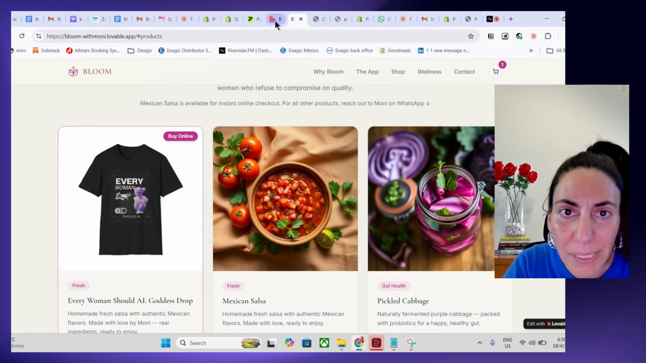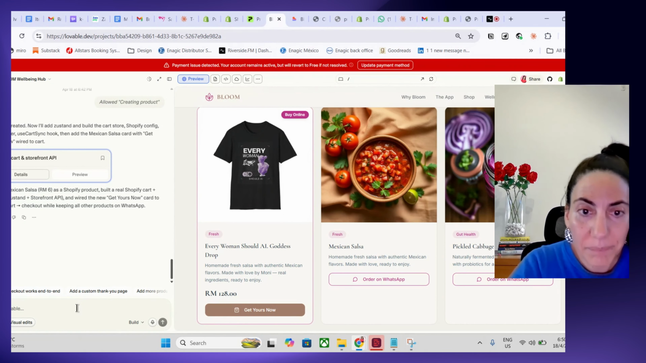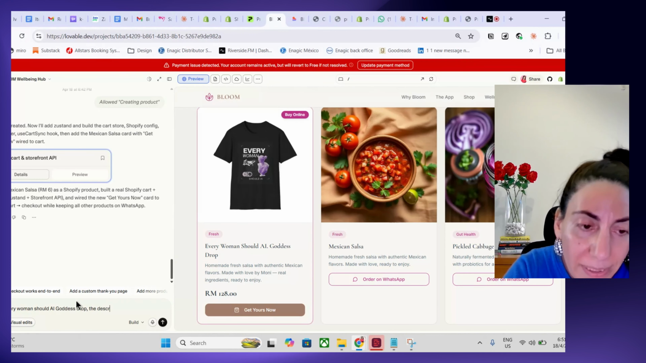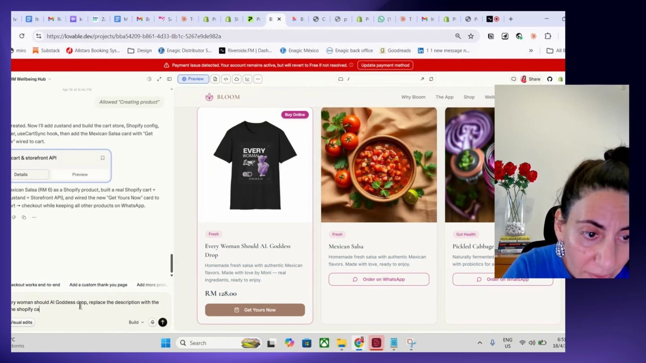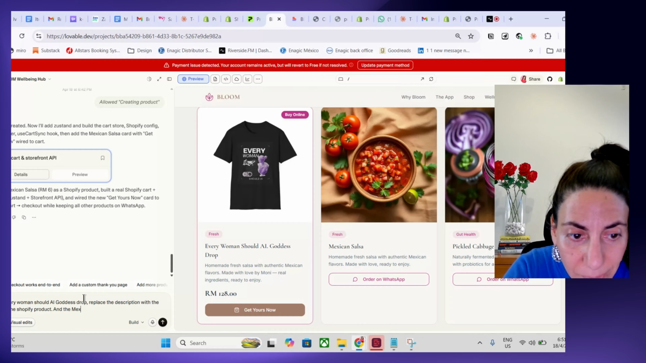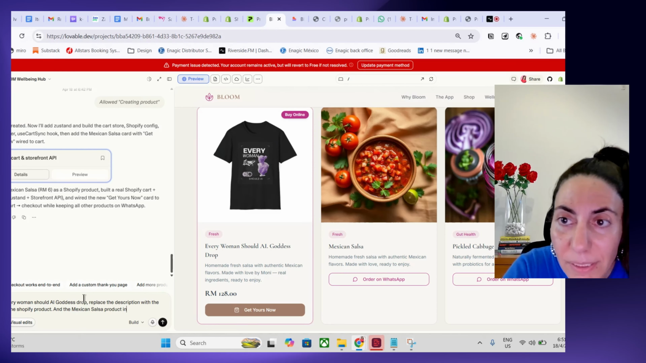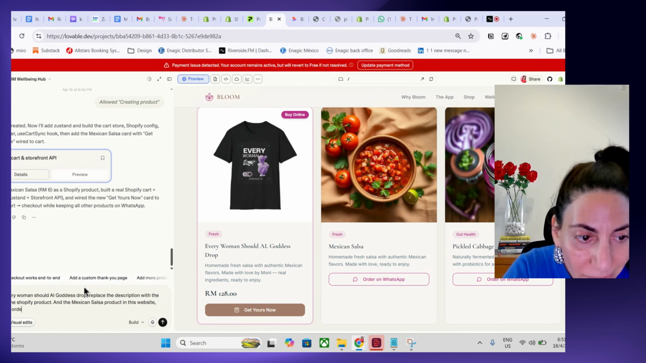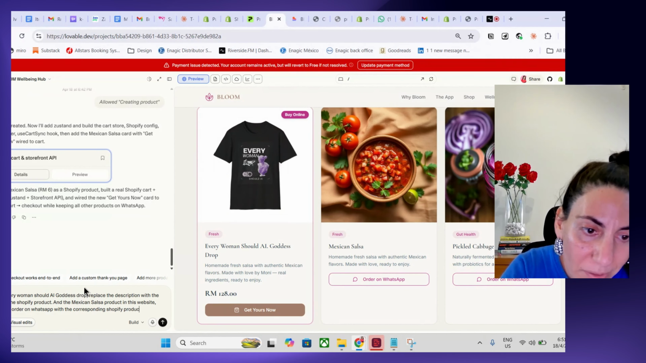So now let's come back. It's longer than I thought, but now let's do something. Let's say the every woman should AI goddess drop, replace the description with the one in the Shopify catalog product. And the Mexican salsa product in this website, replace order on WhatsApp with the corresponding Shopify product. As simple as that.